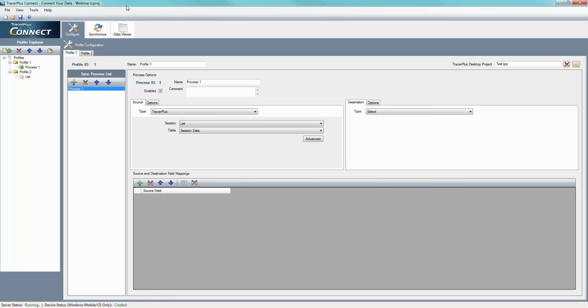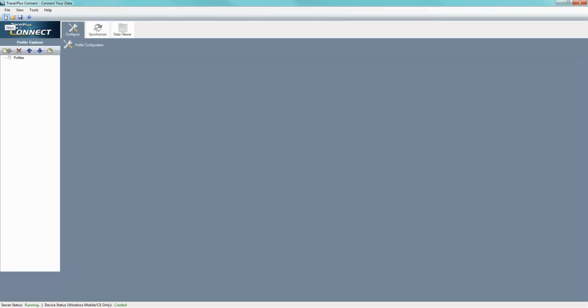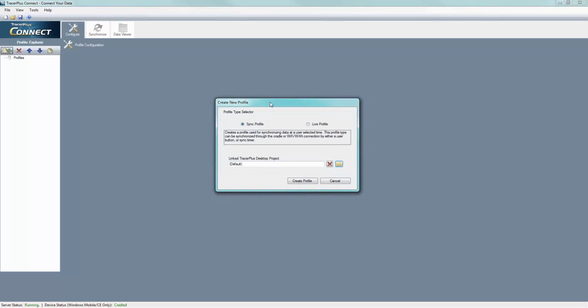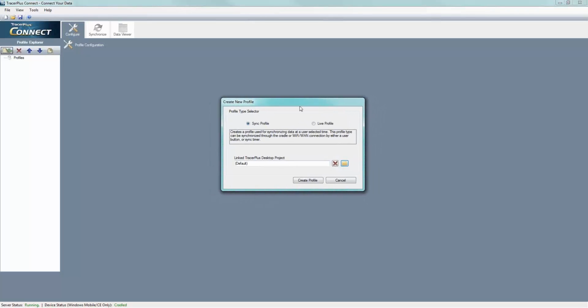So now in TracerPlus Connect, I'm going to create a new project here. And I'm going to add a new profile. So as I was mentioning earlier, I'm actually going to show you our live mode, which is new to Connect in version 8. So now when you create a profile, you have the option of creating a sync profile or a live profile. So a sync profile will be the same as what you used to, for those of you who are currently using TracerPlus Connect. That'll show you the source and the destination, and you'll be able to select both of those.